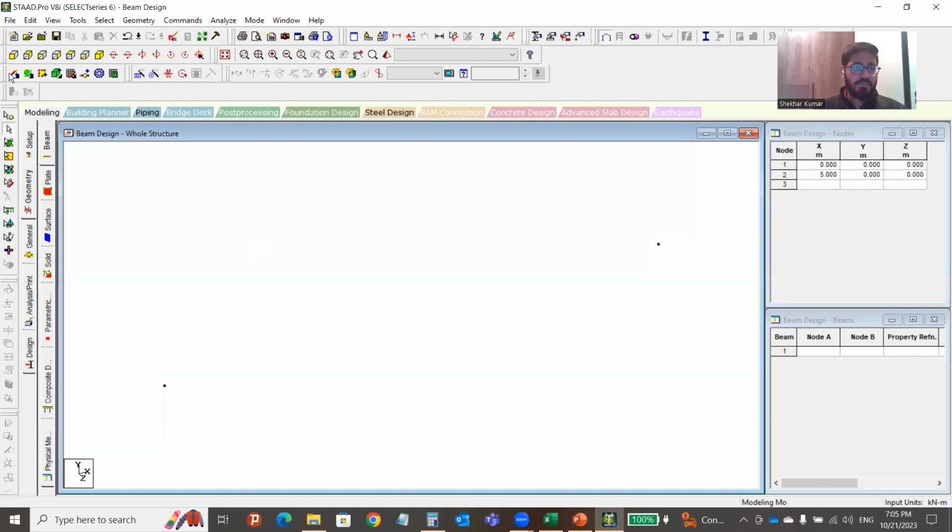Now we will create beam. So this is the function of add beams. So just click on it and go from left to right. So we have joined this. As you can see, we have successfully created a beam in STAAD Pro.